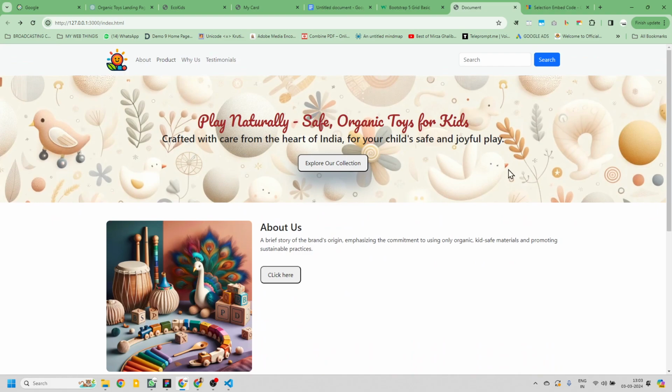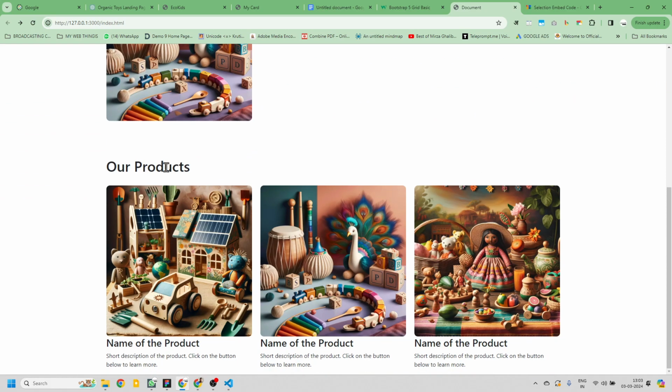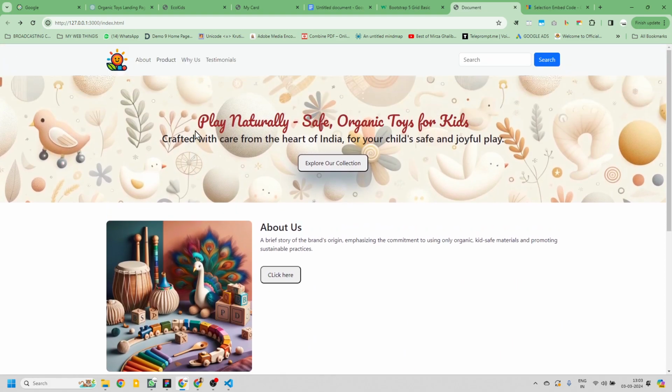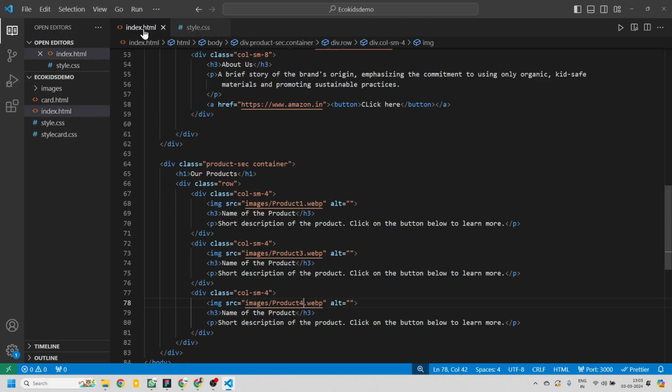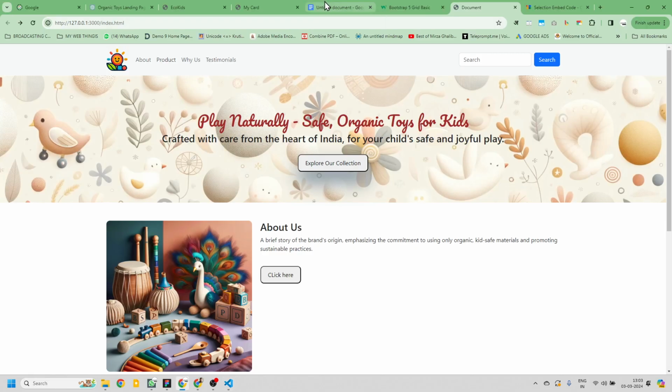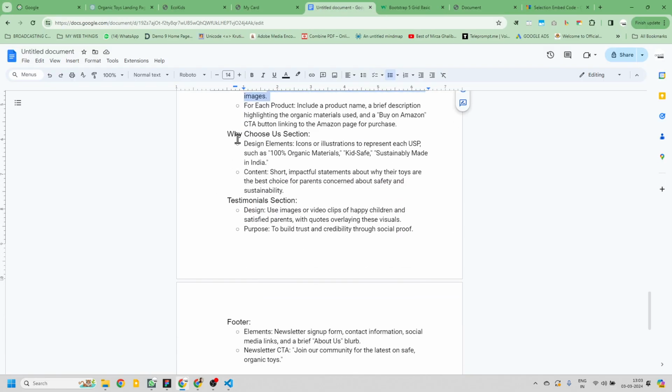But see, if I scroll down to this, it is stuck in the middle because I don't have content after this. So let's put some content quickly there by going to index and planning for the next section we have. The next section is why choose us, right? And it says design element, okay, fine. So this is the content we have.